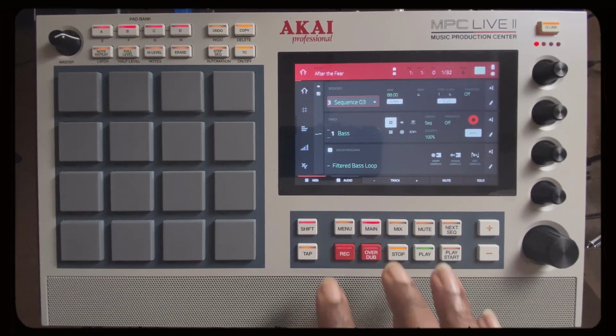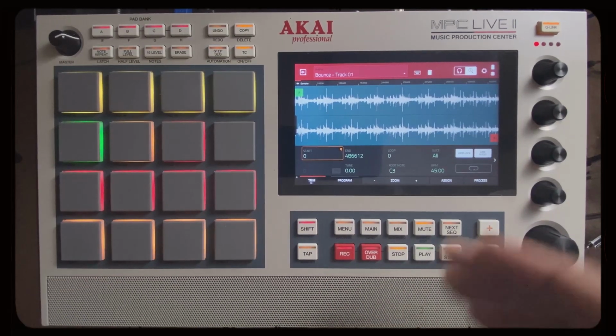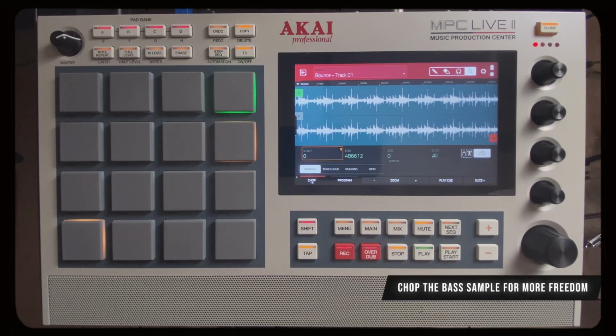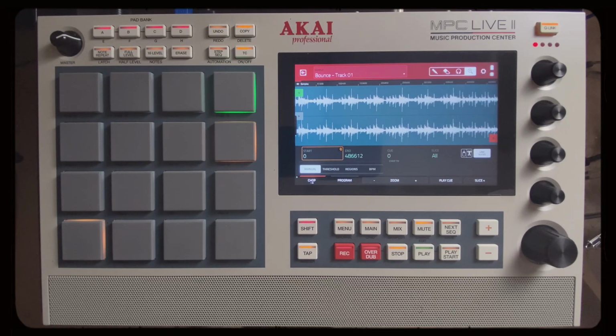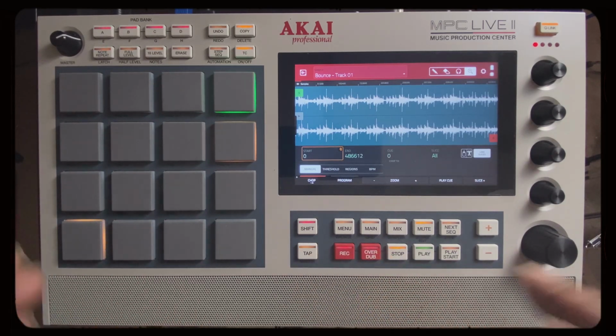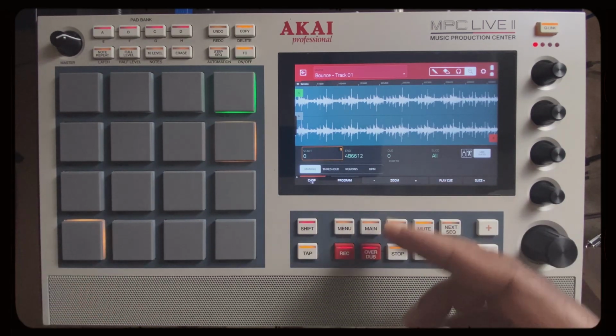To have a little more control over that bass, I want to chop this bass up. So we're going to chop the sample up right here. And in that process, when we chop the sample up, we'll give ourselves a little more freedom to do drops, mute pads, do different things so that we can add more dynamics to our actual track, or our sequence, I should say.